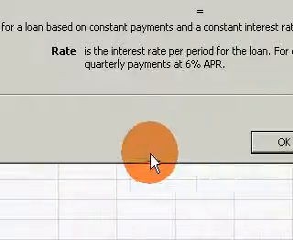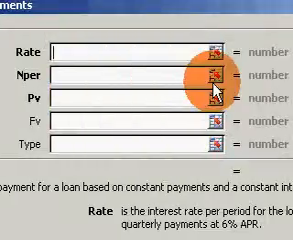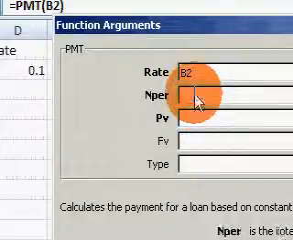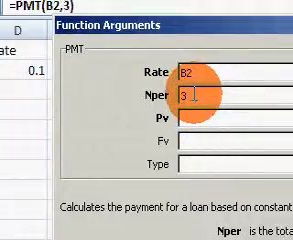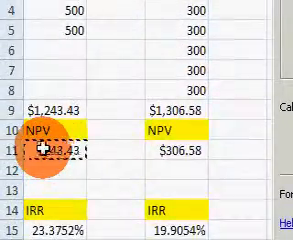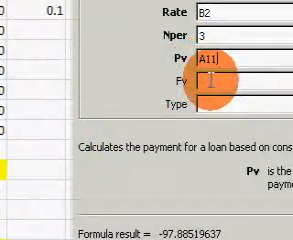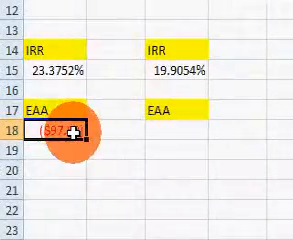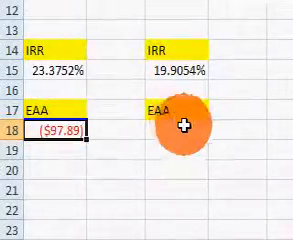I'm going to hit OK. Again, here it says the rate. Well, that's the rate that was on the project, so it's 10%. The number of periods is 3 years. The present value is that net present value. The future value is 0, so we'll leave it blank. And if I hit OK, it says we get $97.89. So let's do the other one.